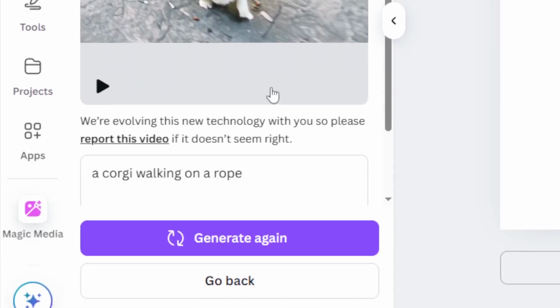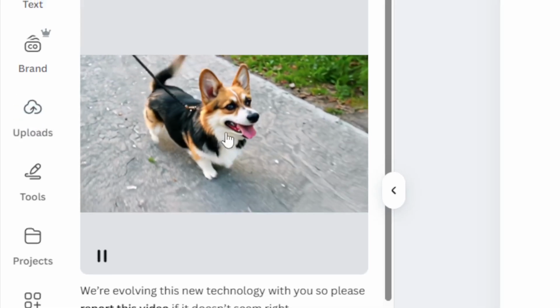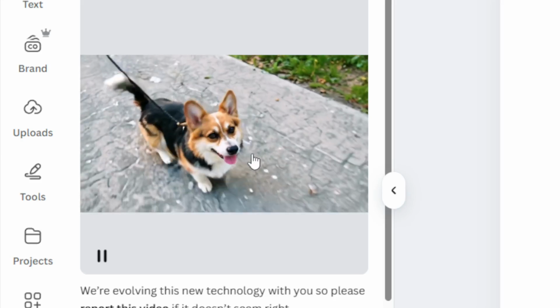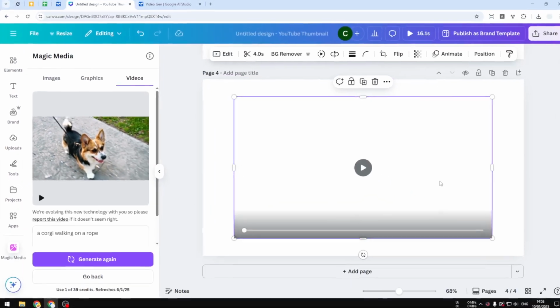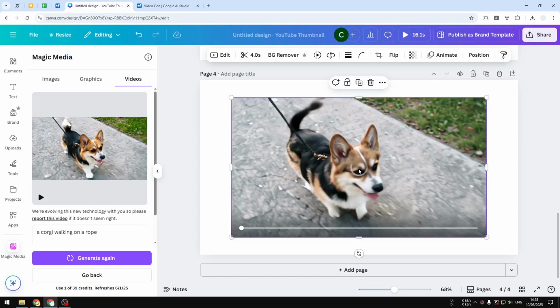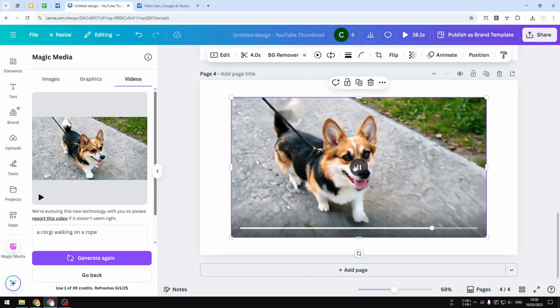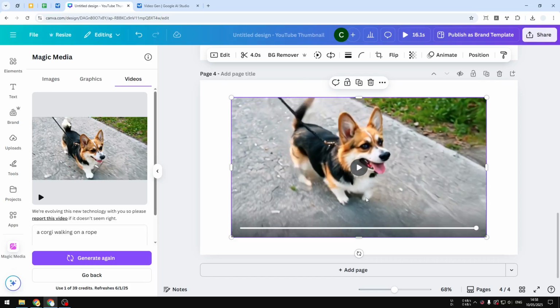Corgi walking on a rope. Well, there is a rope, but it's not walking on a rope. It is walking with a rope, and this is not really what I would imagine. So it's not exactly perfect, and that's why initially I said it's not going to be as high quality as VO2 or Sora from OpenAI, but for a simple video I think it could do it.